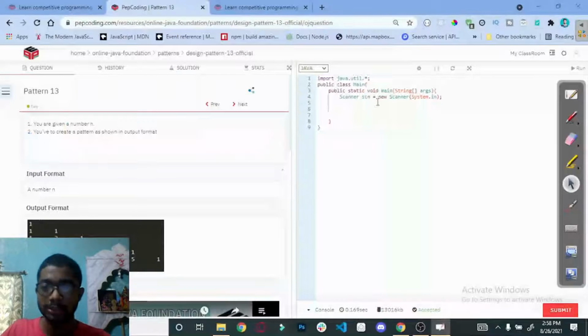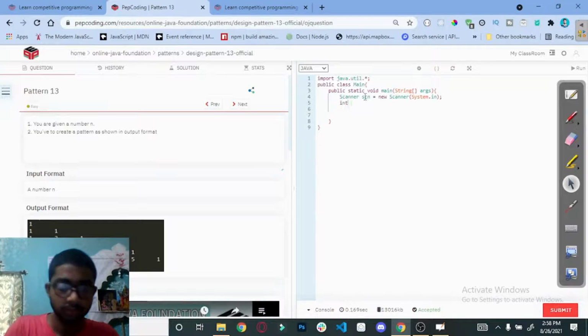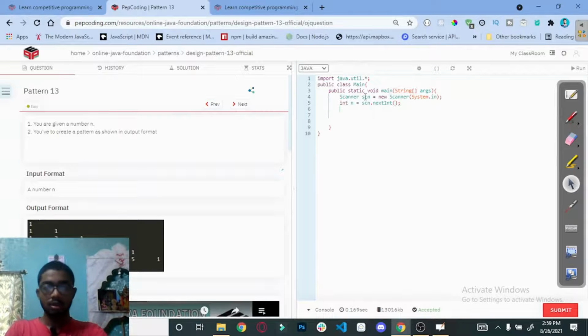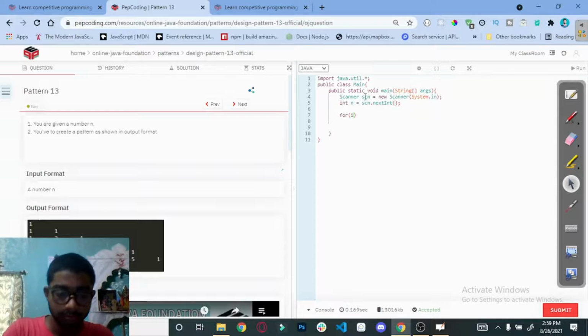So let's do it on the screen. Now int n is equal to scn dot nextInt. Now create a loop: for int i is equal to 1, i less than or equal to n, i plus plus, then for int j is equal to 1, j less than or equal to i, j plus plus.